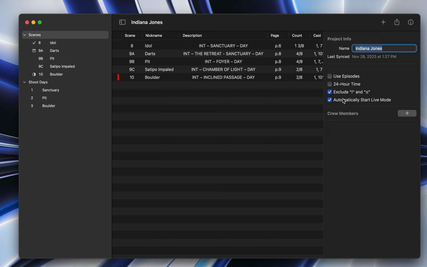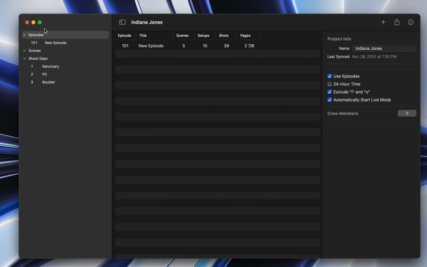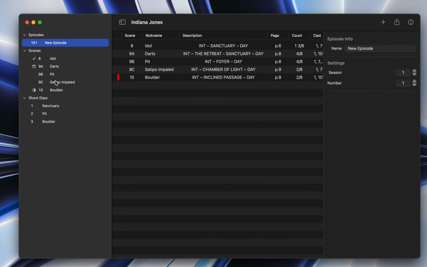The first one is use episodes, which would be if you're doing an episodic project. This one's a movie, so it doesn't, but if I were to turn that on, you'll see that now we've got an episode. So if I click on that episode, it'll then show me all the scenes that are in that episode. Episodes, you can set what season it is and what number it is. So if you go to season 3, you'll now see it says 301. If it was episode 12, you'd see it's 312. And you can create other episodes. But we're going to be doing a movie, so we don't need our episodes turned on.